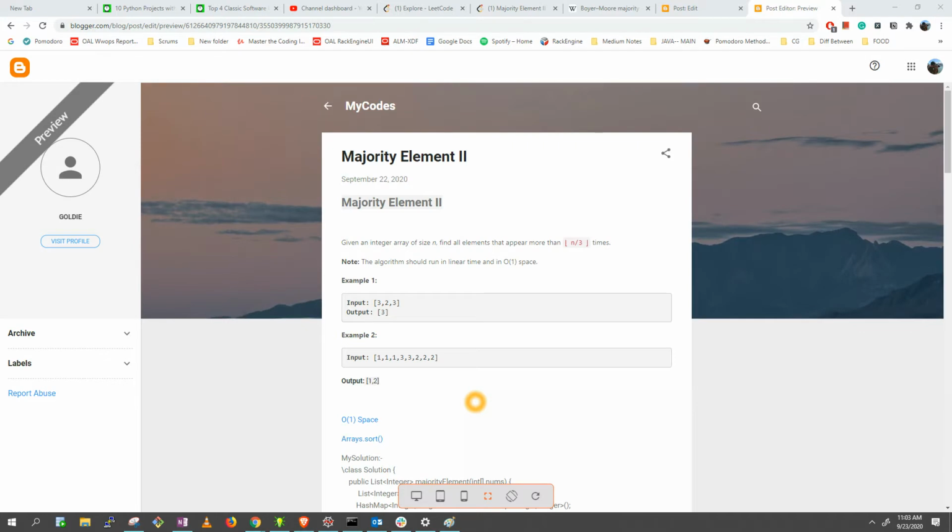But what I learned from this, if you are a beginner or something, first I checked what O of one space means.